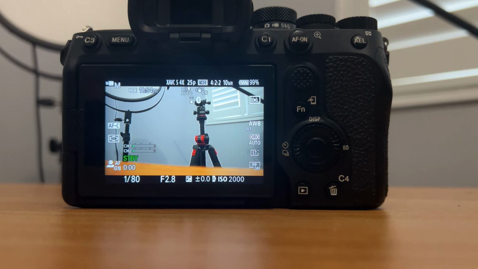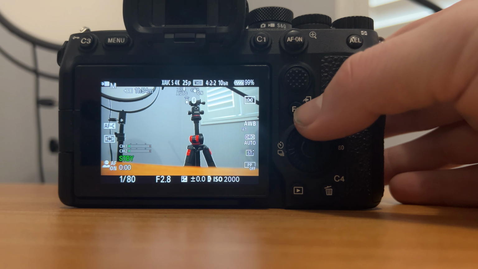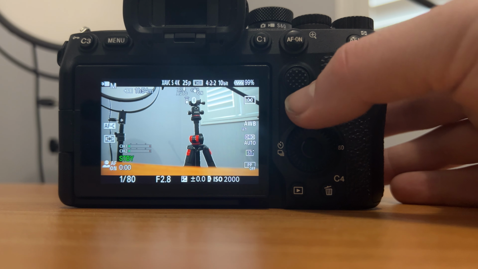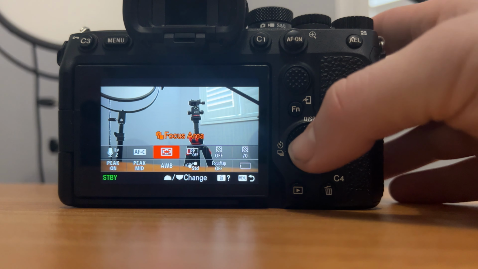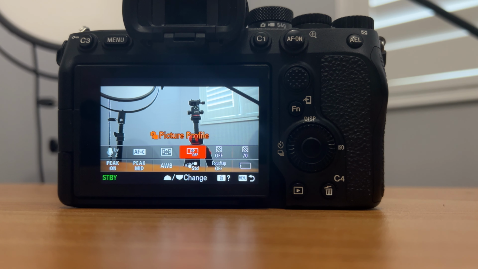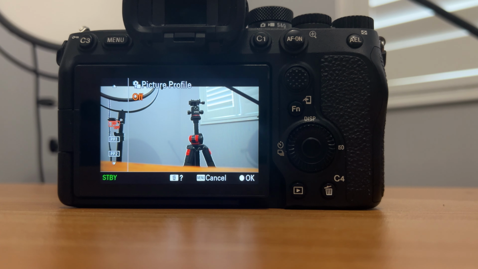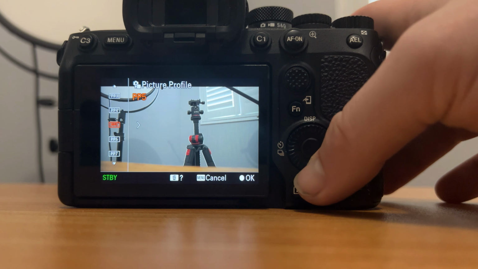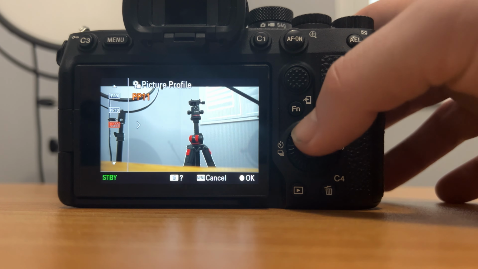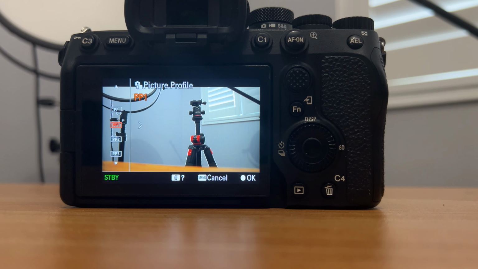On the Sony A7 IV, to set picture profiles, all you have to do is press the FN button. This is the function menu. Once we are in here, we go into Picture Profiles, so we can just click on it. There we go. Then we get a lot of different settings, plus custom settings in here as well. I'm going to run through from the top what each of these are.